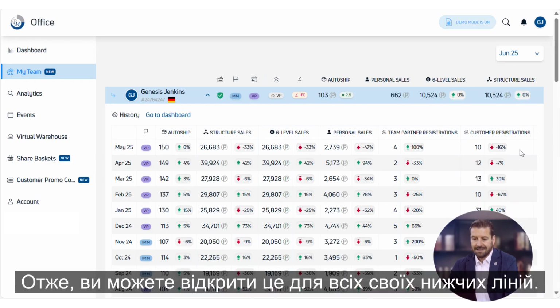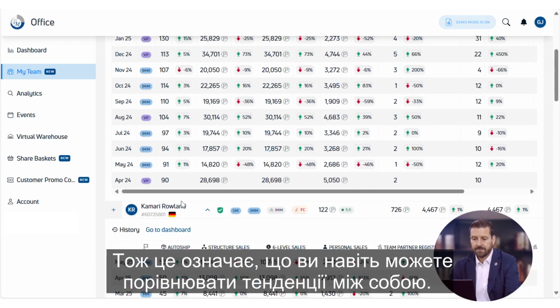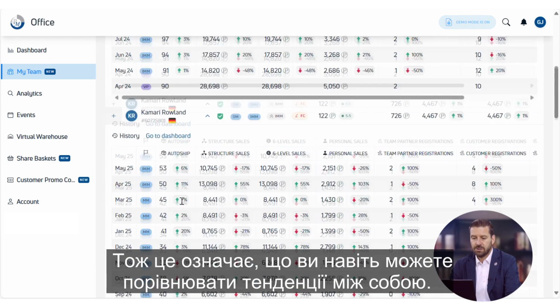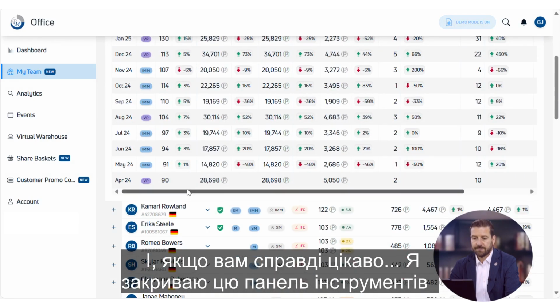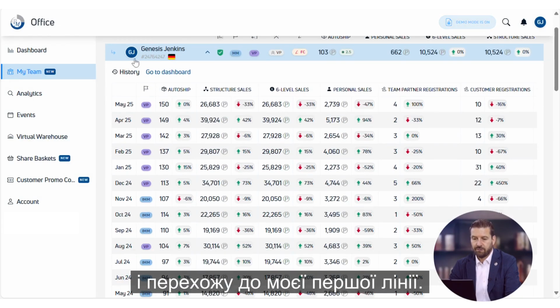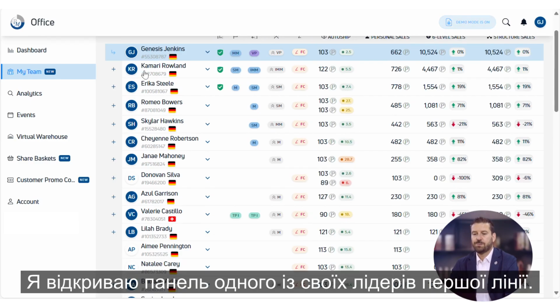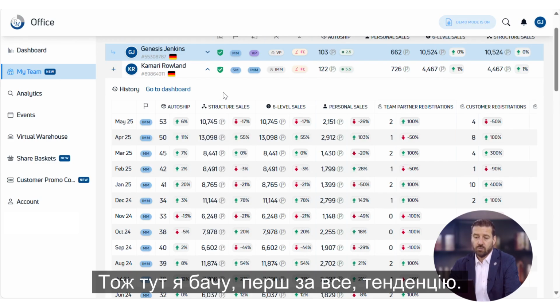You can open this up for every one of your downlines, so you can even compare trends to each other. And if you're really interested, let's say I close this dashboard and go to my first line. I open the dashboard of one of my first line leaders. Here I can see, first of all, the trend.